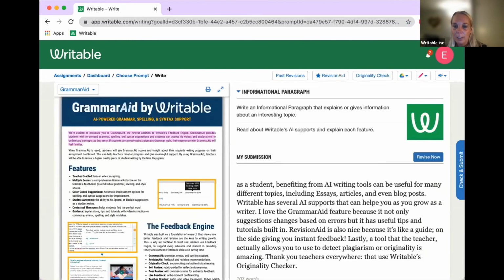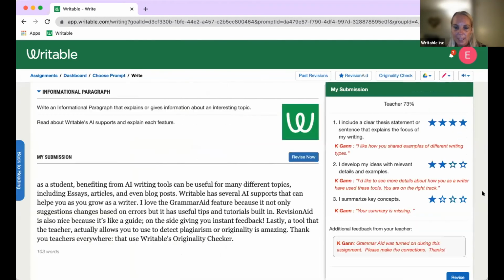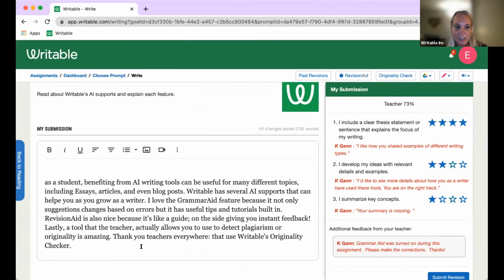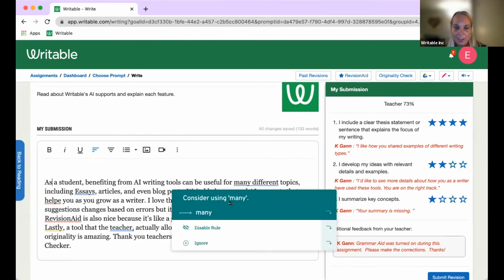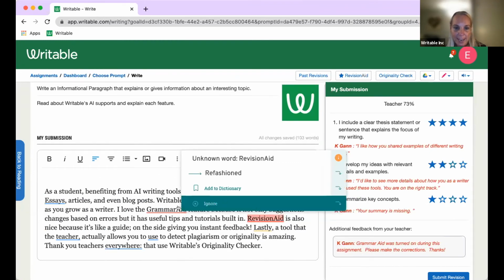And I want to take a look at what the feedback is from my teacher. So here I can see that she's giving me feedback. She's filled out the proficiency levels there. And it looks like I have a few areas that I need to go ahead and improve on. So if I click revise, that's the magic button that allows the student to go back in. As you can see, this student did not take advantage of the grammar aids. So we'll do that now.